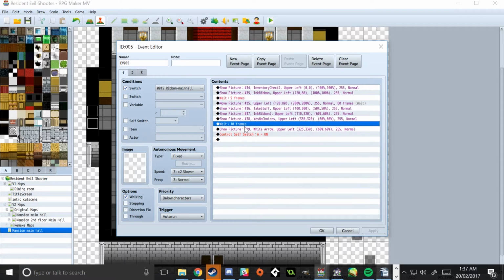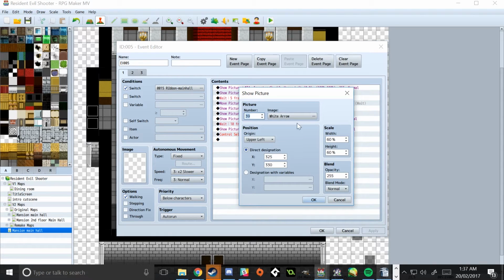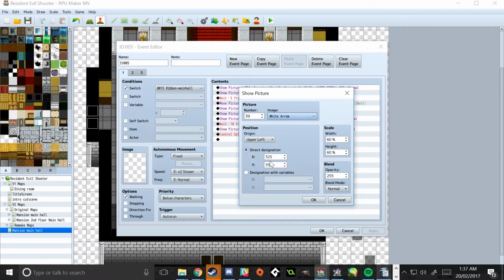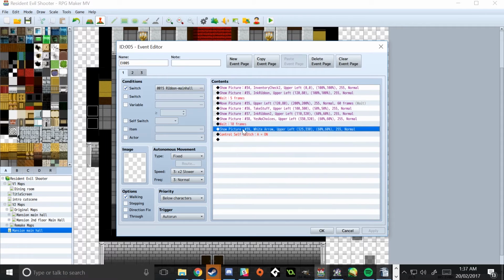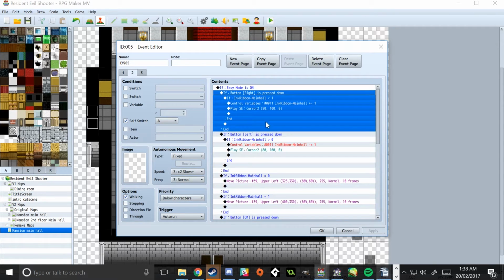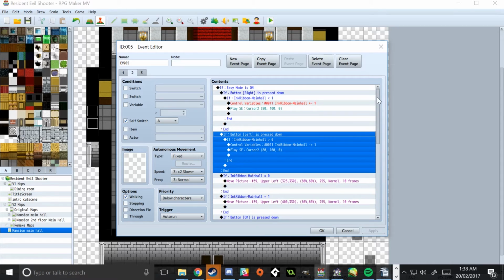then you wait 10 frames, and then it brings up the white arrow, which is a tiny thing, you can't see it because it's on a white and grey background. 325 by 330 and 60, 60, and then it turns on the self switch. This is where you get to move the arrow. I have it on easy mode, but I think you can have it without easy mode. I haven't tried it because I should actually try it.